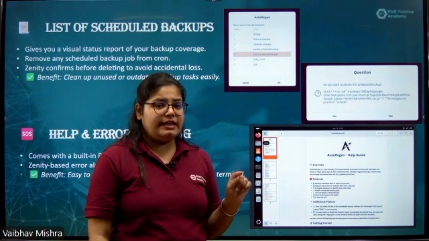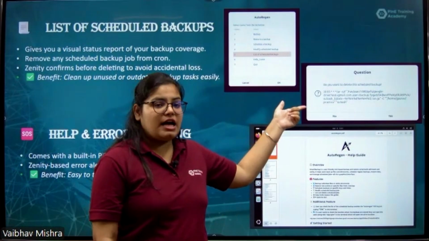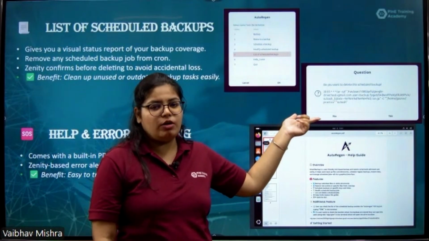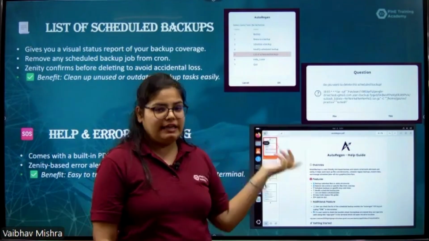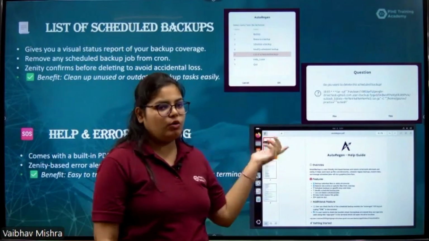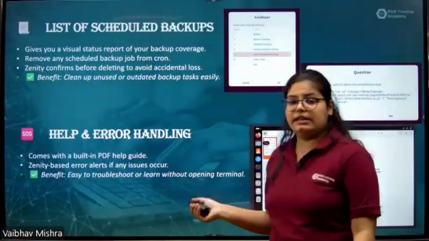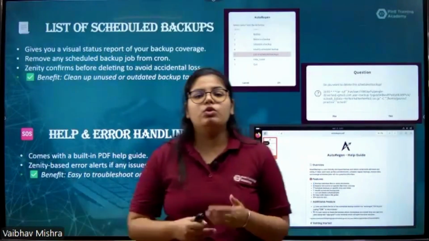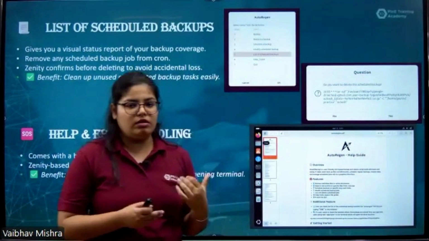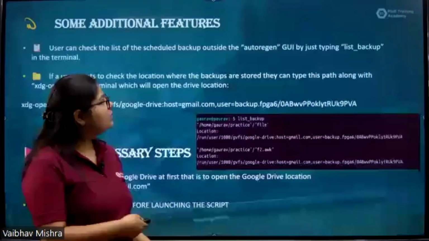After clicking on delete, you get a pop-up asking if you actually want to delete your backup or not. You have to click yes if you want to, and you can click no if you don't want to. Also, we have a help guide built in, which will help a new user to use our project.